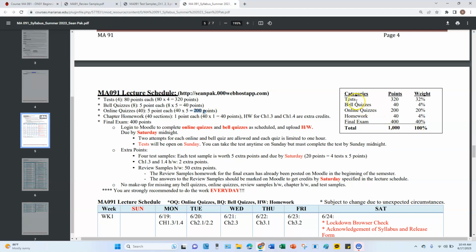So as you see, you have to complete the tests, 320 points, back quizzes, 40 points, online quizzes, 200 points, homework, 40 points, and the final exam. The final exam is 400 points. It's 40% of the total grade. It's really, really important. 40% is a lot. So altogether, it will make 1,000 points.